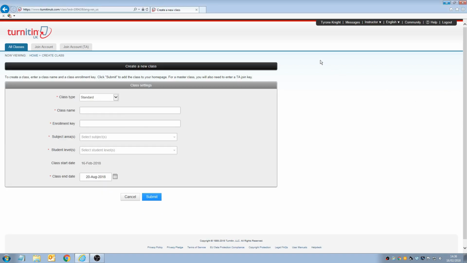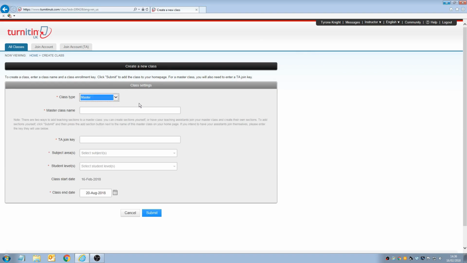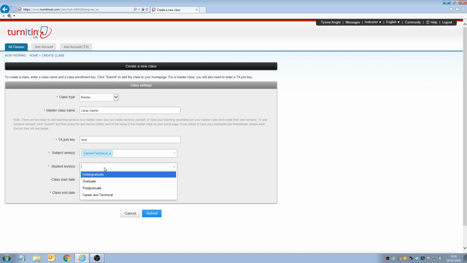In the class settings, choose a class type as either Standard or Master. Give your class a clear name. This is for your students' benefit as well. You'll need to make up a basic enrollment or TA key. You may not need to use it. Then you need to select the subject area and level.